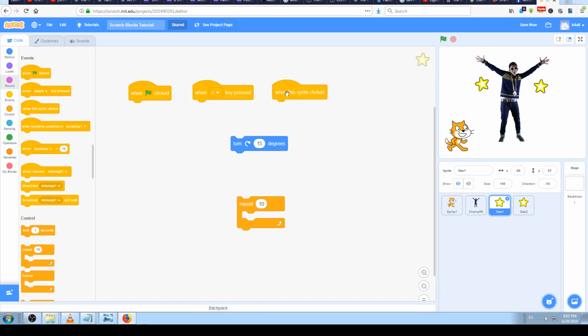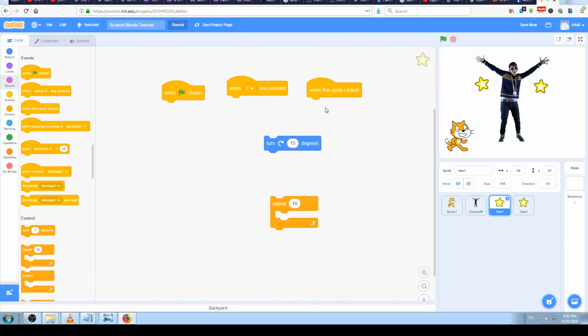And this one, when this sprite clicked, also pretty much does the same thing as this R key pressed for our game. We don't want that one either, because it will also depend on our clicking. We don't want the star to be dependent on our clicking or on our key pressing. We want it to be all on its own. We want the star to turn around all on its own, controlled by the game, not by the player.